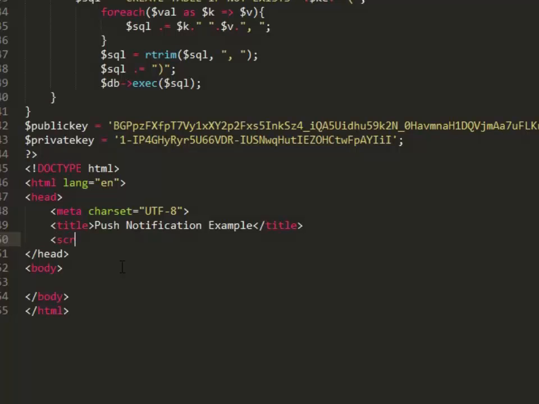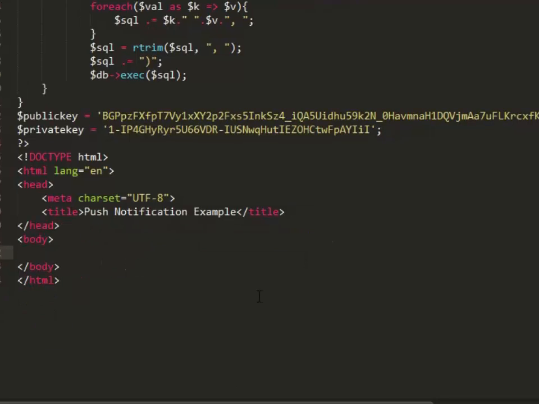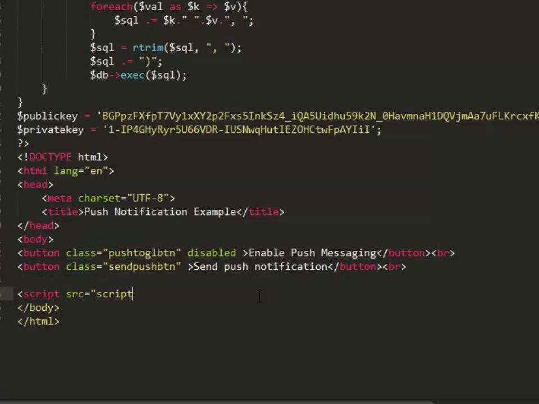Name it Push Notification Example for the title. Then we bring our public key into a JavaScript variable. appServerKey equals PHP echo public key. Next, we will add our two buttons. One button is to subscribe and unsubscribe to notifications, the push toggle button. Initially, it is disabled. The other button is to send a push notification, the send push button. Here we will also include our main.js file, which contains most of the JavaScript push notification application code and logic.